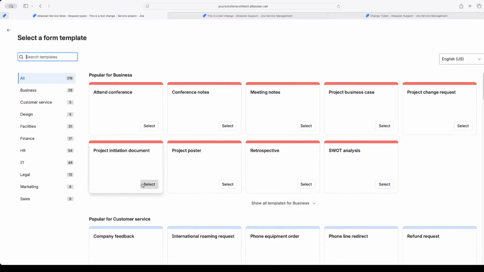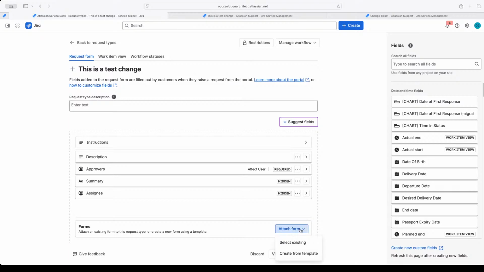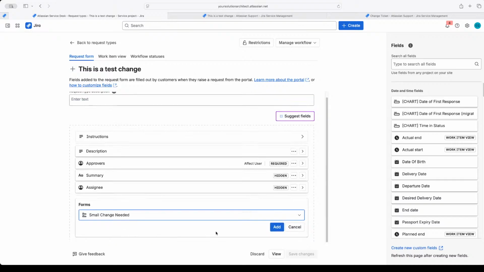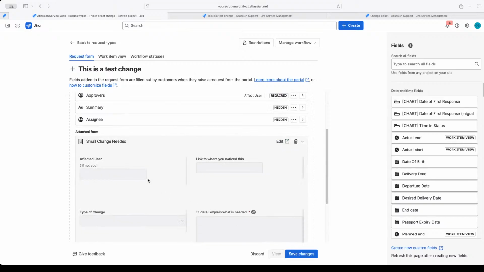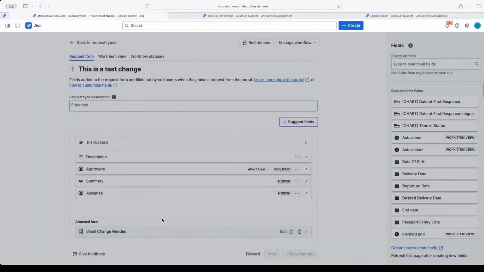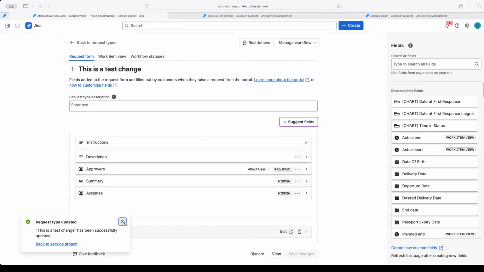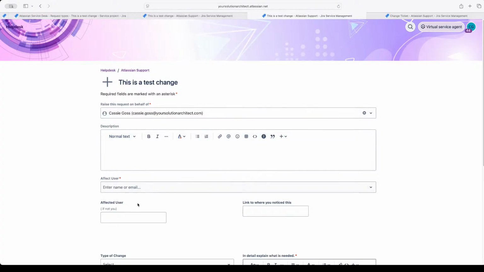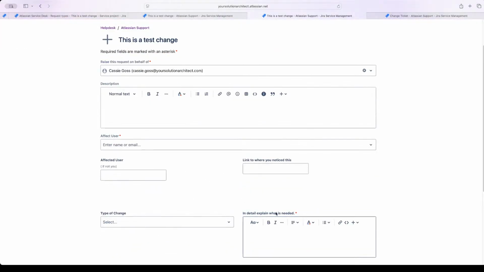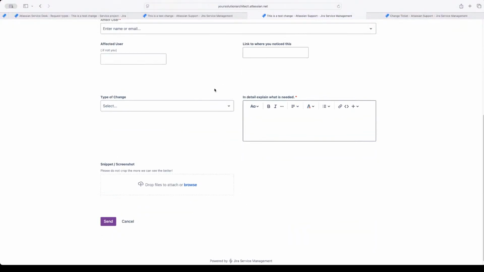You could create a form from template, or you can come in here and just select an existing form that you've created. So we'll just select small change needed, add. What that's going to do is append the form below any fields you already have configured. There is no way to rearrange this, all right? This is how it does. So if you want some fields and then you want the form, you really need to think about the order of operations and how people's brains will process that, because this does not look pretty. This just looks like a mess, right?